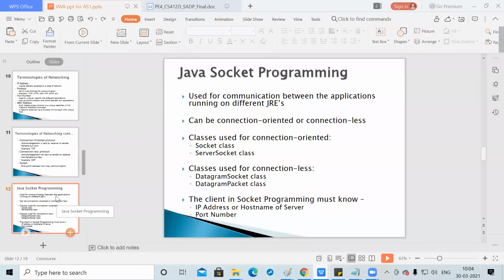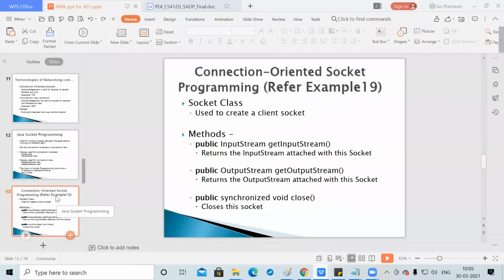In socket programming, the client must know the IP address which is going to be used, the host name of the server which is present there, and the port number which is going to be written in your code to make the communication with the server using that particular IP address. If there are two different machines, you can use the IP address of that server machine, and that IP address should be written.